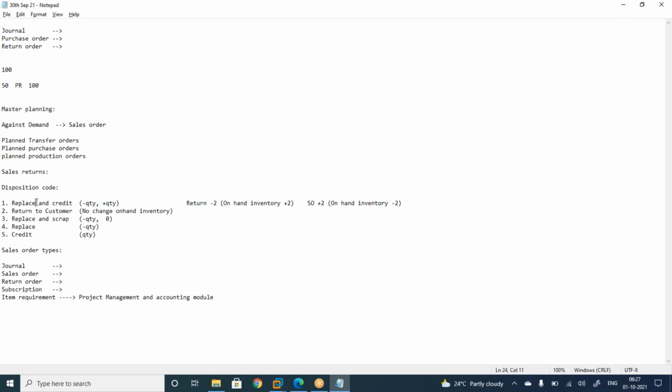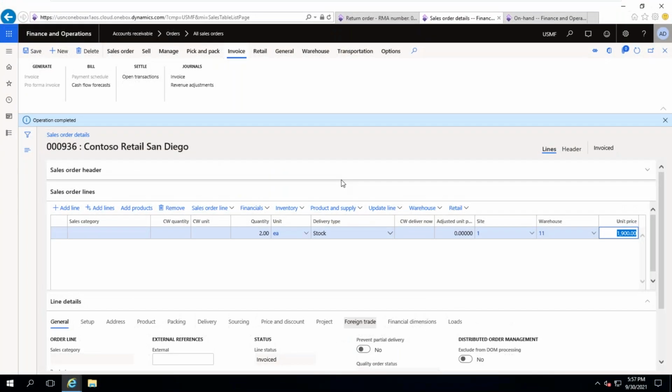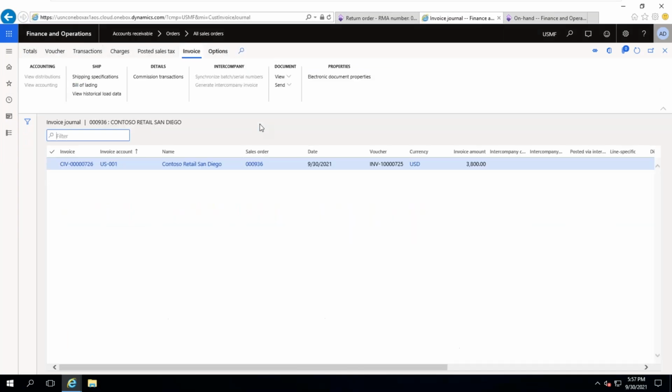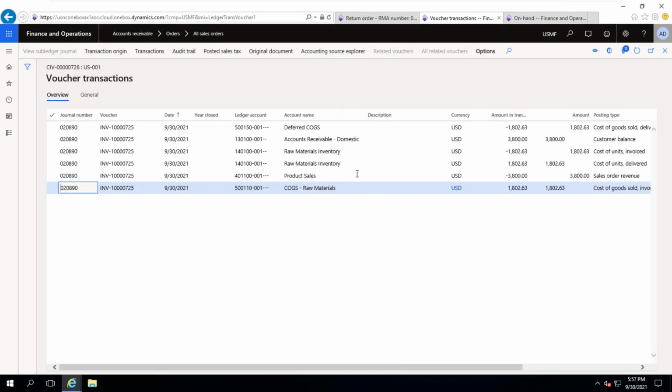And replacement means a new item, a new sales order is getting created and it is dispatched to the customer. So in the return we are giving credit to the customer. Here it is debiting, so the net value is 0. So let me show you the debit account. Invoice, it is debit, normal sales order debit. Customer debit.